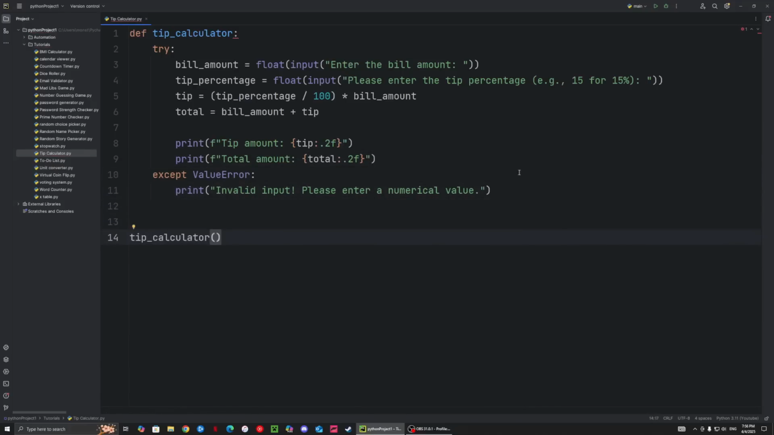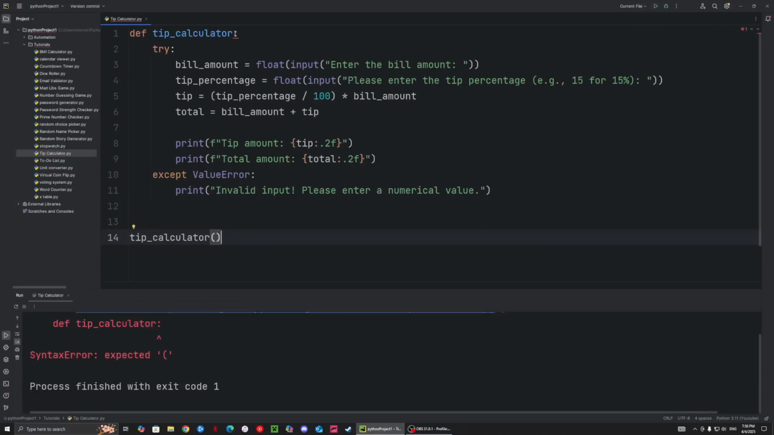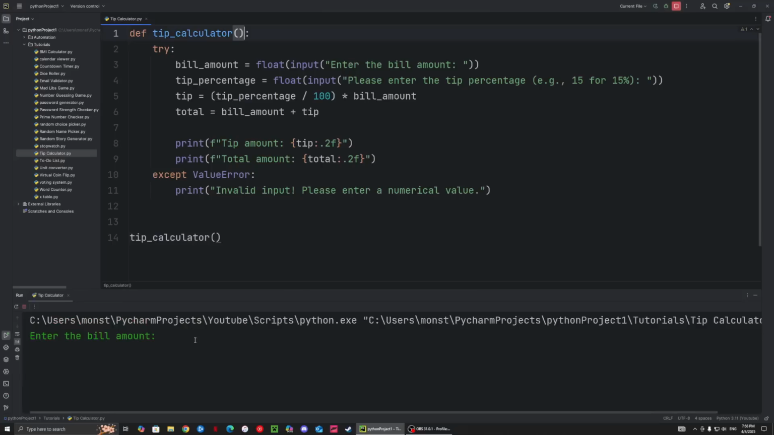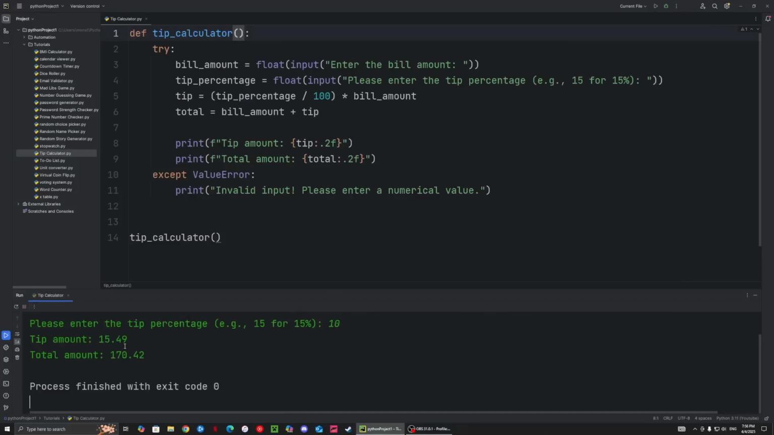Let's call the function, current file, run it. I forgot to add this. Oops. Okay, enter the bill amount. Let's say the bill is 154.93. So enter the tip percentage, let's say 10%. So it should be 15.49. Yeah, 15.49, and then it adds it together and you get that.